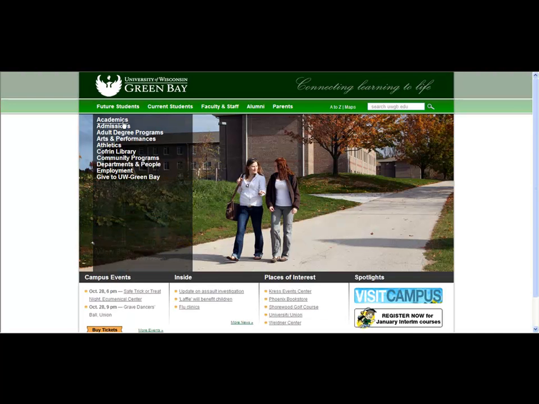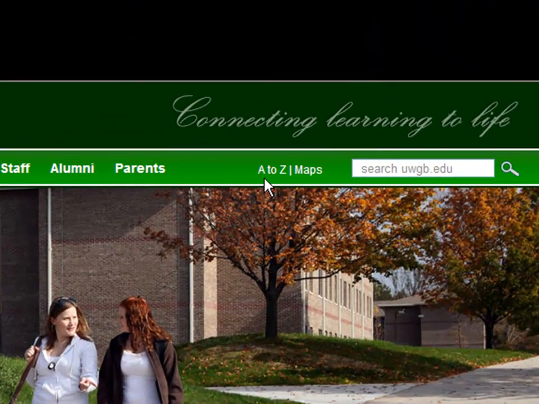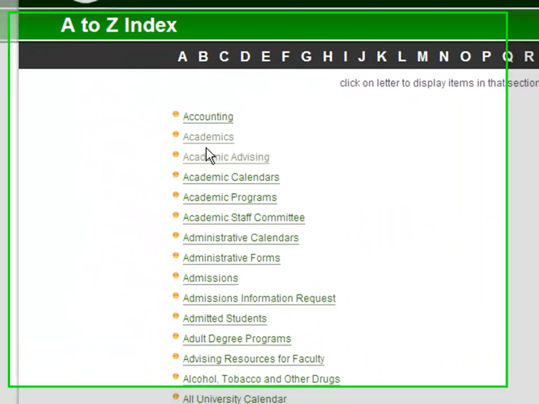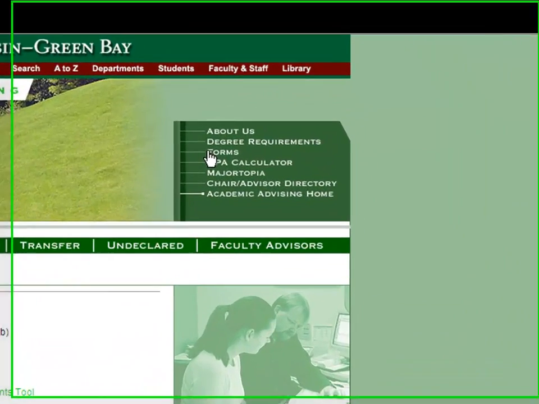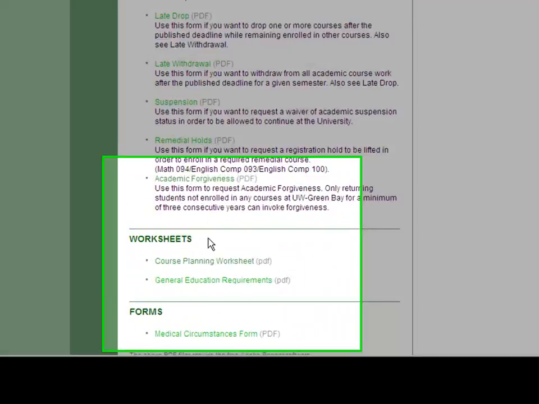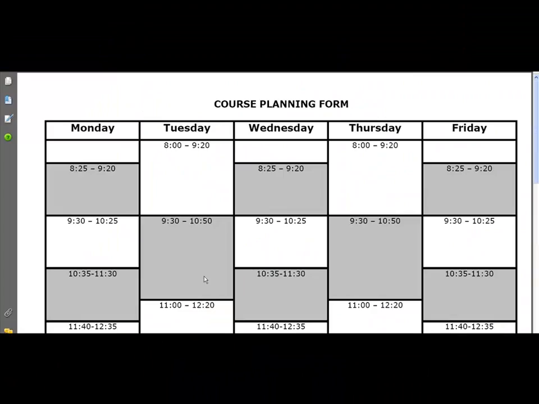If you find it helpful to use a grid to plan out your schedule, click on the A to Z link from the home page and click on the Academic Advising website. Under Forms, you can scroll down to Worksheets and bring up the Course Planning worksheet. This will help you visualize so you don't run into any time conflicts when you're planning.